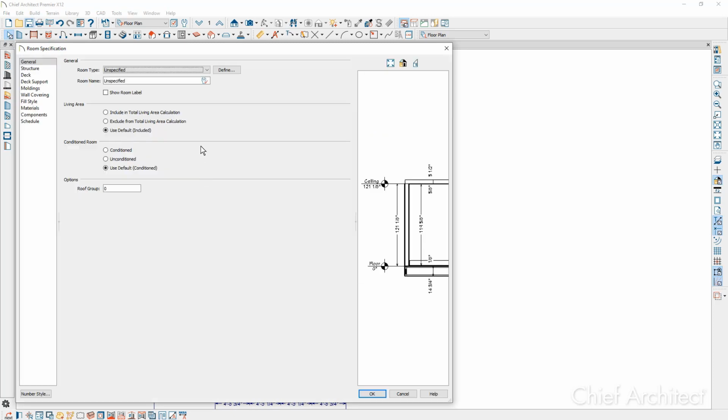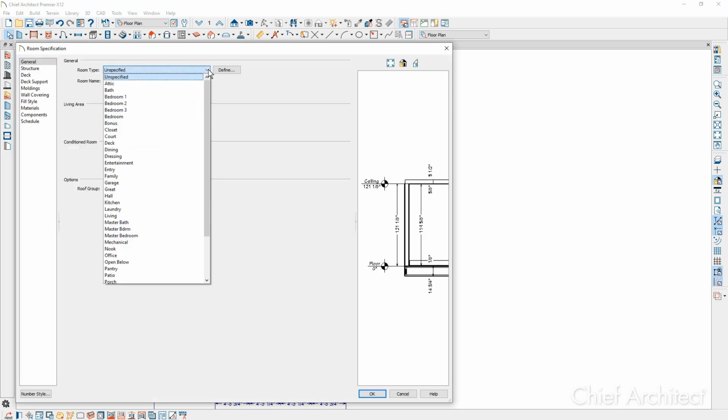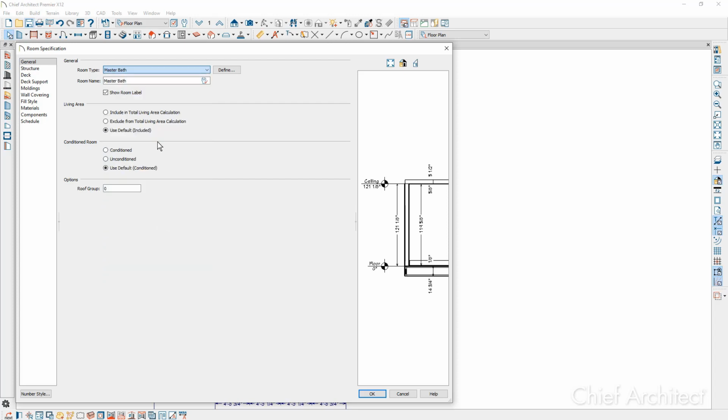What I typically will do inside of here is choose that it's going to be a bath or maybe even the master bath. And then to change the room display label in here, I'll just type over that. This will inherit the properties of the master bath, whether it's the flooring, the moldings, whatever defaults may be set for that type of room.